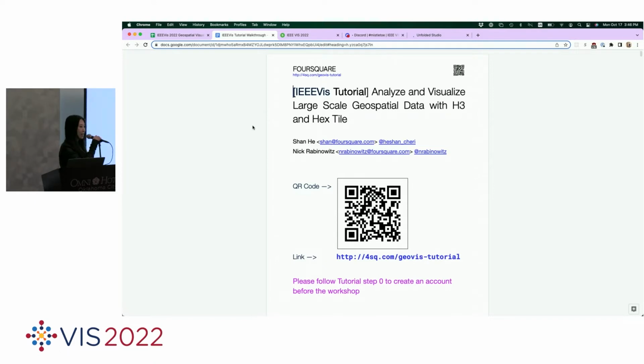Okay, let's continue. So for the second half of the session, we will do some hands-on exercise using the Photo Studio to create geospatial visualizations and building HexTiles and playing around with H3. So I put up a link right here. We wrote up this tutorial walkthrough.